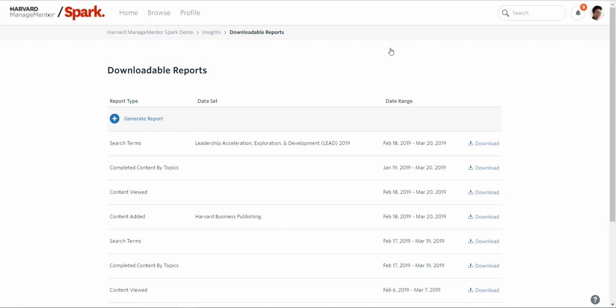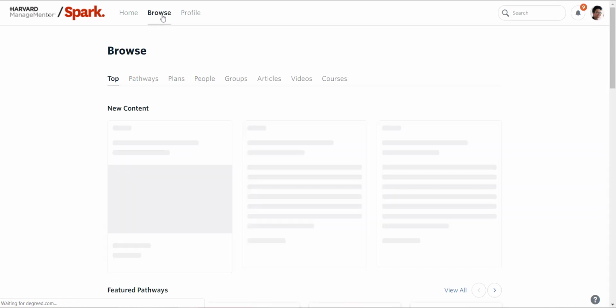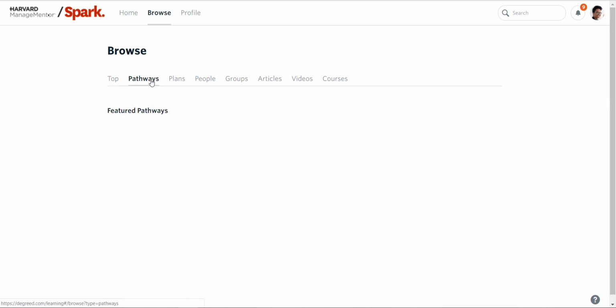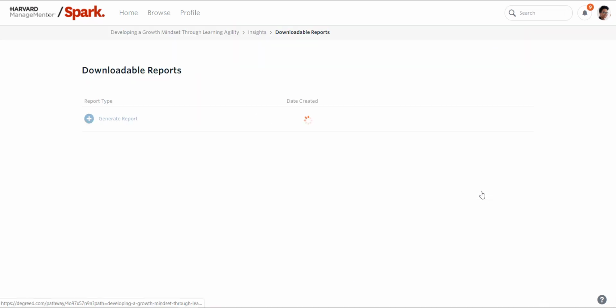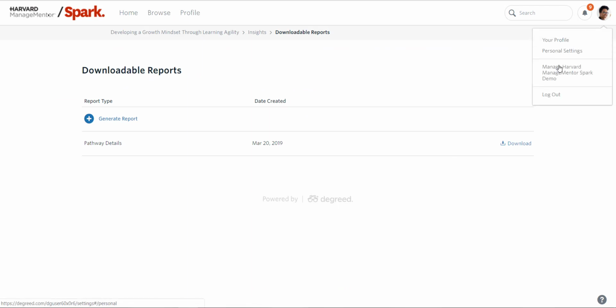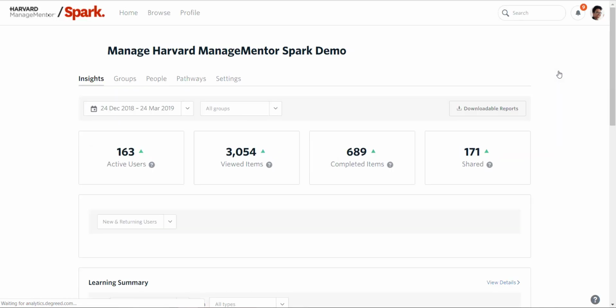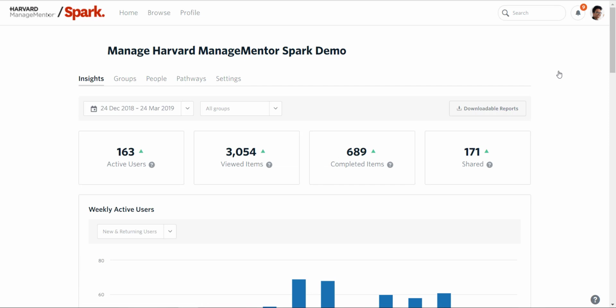One other type of downloadable report exists outside of this Insights tab, and that's the Pathway Downloadable Report. For those with the permission, it can be accessed on the Pathway Enrollee tab of every pathway. Right here, Downloadable Report. That way, an individual can see insights for a pathway he or she authored without access to the whole organization's reports. There's a permission for just that report across pathways.